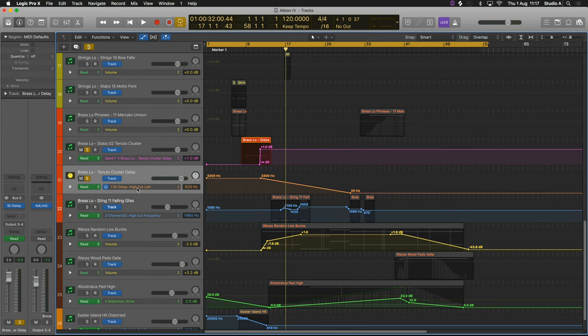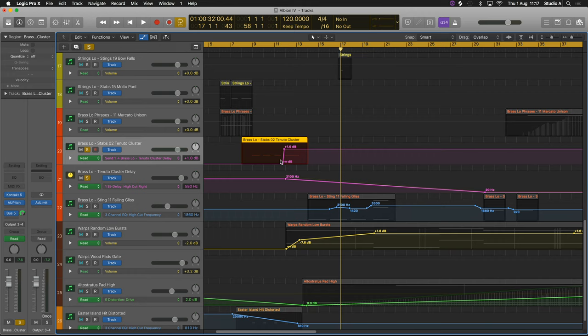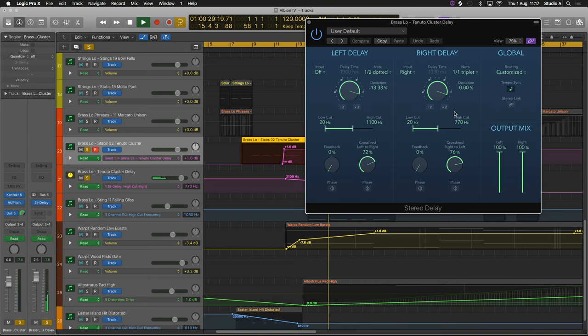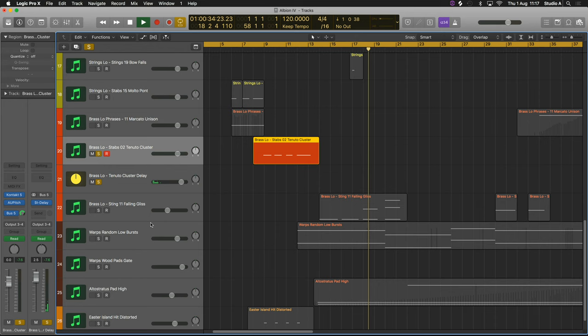And I've automated the high cut left and high cut right. So it kind of takes out the high frequencies gradually and it disappears through that rather than just through volume. And here I've automated the bus, so I only wanted to affect this last note. Again. And it goes into this warped sound here.